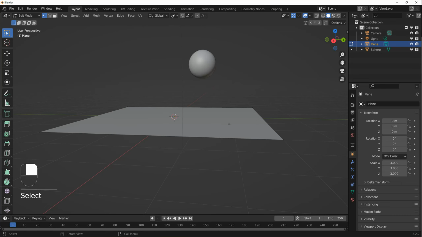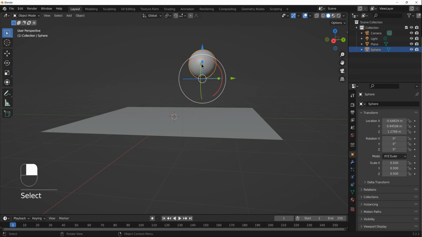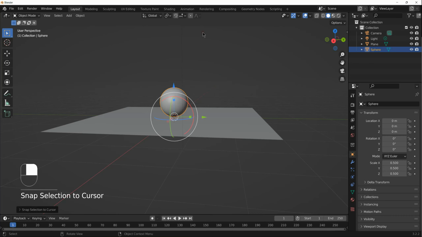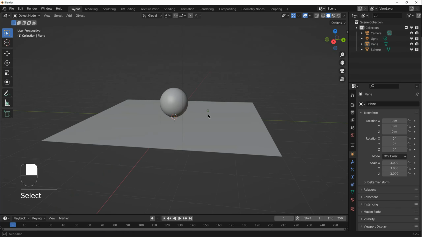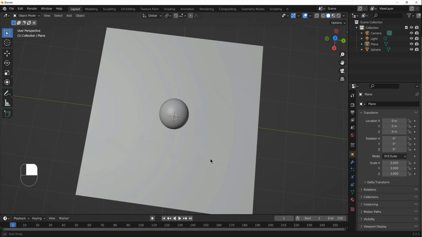And for the final step, I tab back into object mode, and I go back to the sphere, do a Shift S, and say selection to cursor. And that has snapped it to the specific point that I wanted. Done.